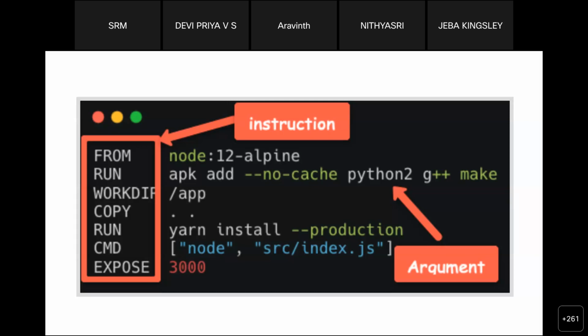Those who are in the initial stage of seeing a Dockerfile may not be able to understand, so while doing the demo, we will understand that. And then we have WORKDIR. So there is an option in the Dockerfile to set the working directory of the Docker. And then we can COPY.